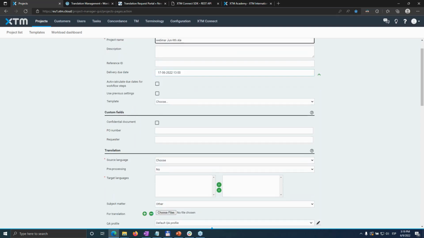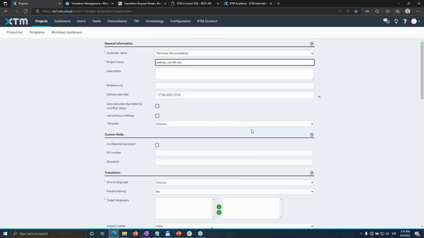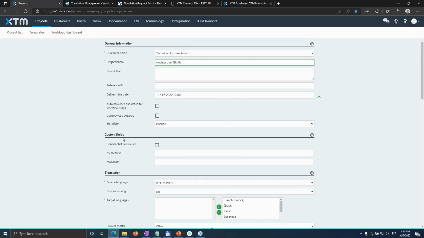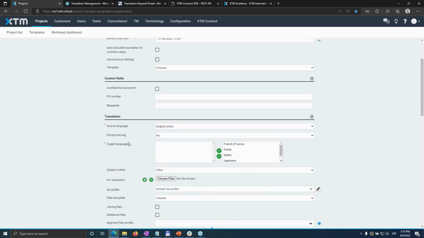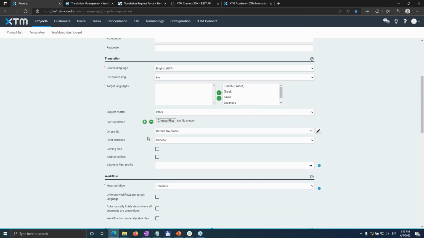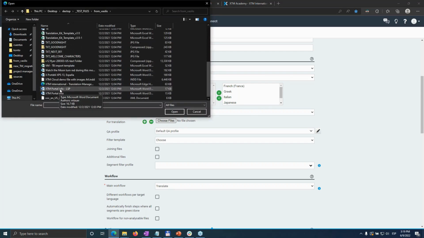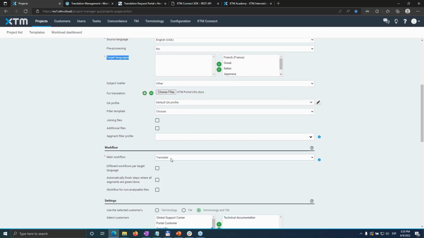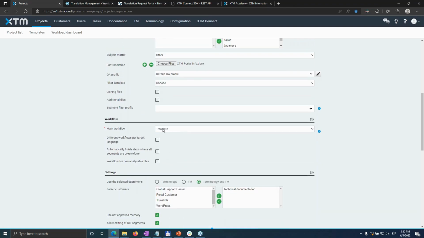There's many fields here. I will not go through each one of them and explain the whole project creation form. I'll go through only the mandatory fields, but you can see there's custom fields, so additional information we can add. I'm choosing my source language and my target languages here, and I will choose a file for translation. So we'll choose this Word document. I'm picking a workflow, which is only a translate step. In this case, it's a very simple workflow.